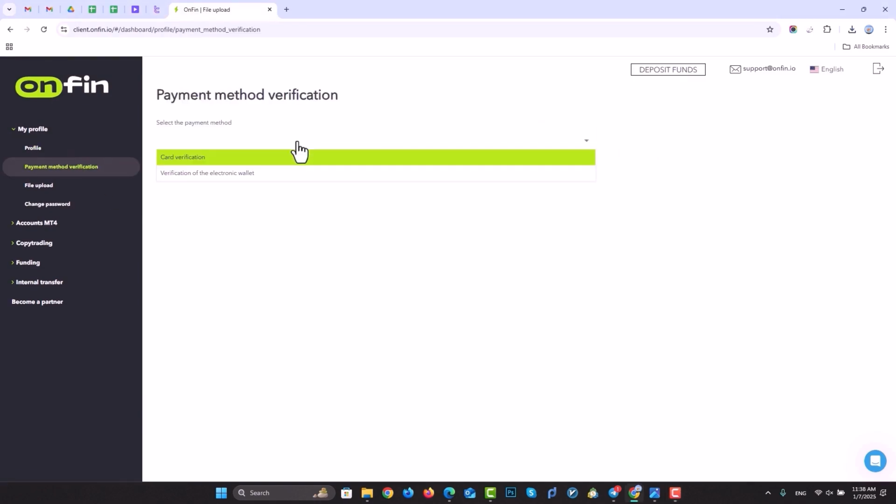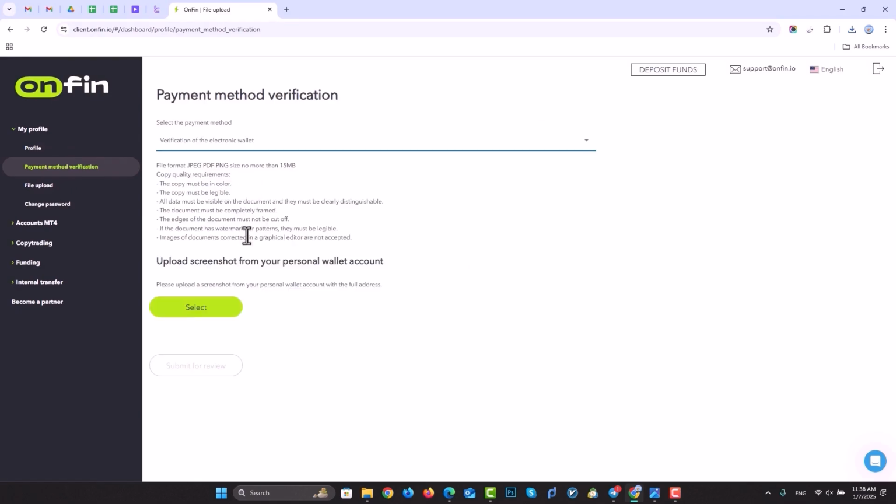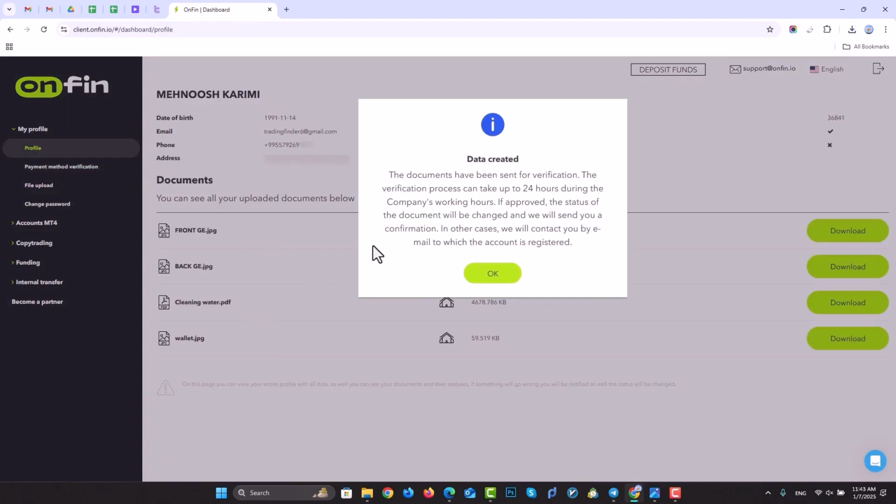You select the type of verification for your account, and we choose Verification of the electronic wallet. Then click on Select, and after uploading the document, click on Submit for review. Your documents will be under review, which takes about 24 hours.